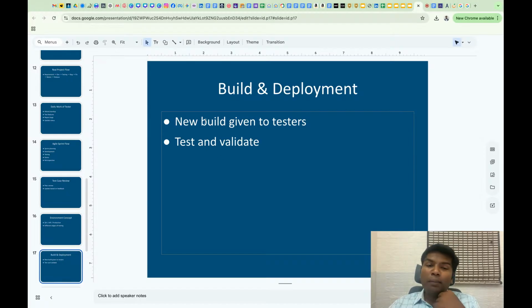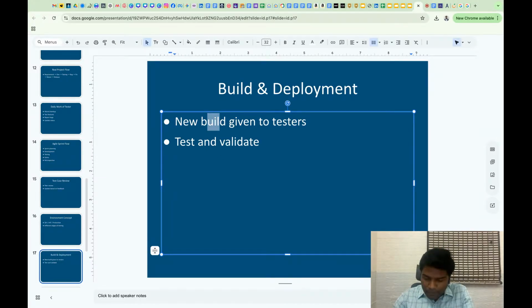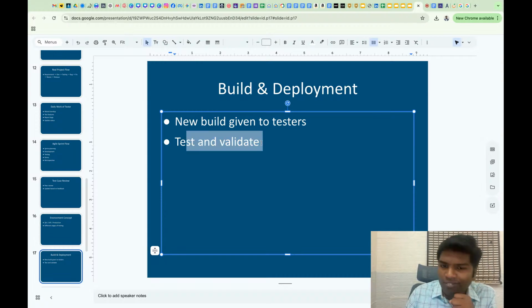So every time we say build, don't get confused. Build means a version of the product. Suppose right now everyone is using a mobile, and you have Android 12.1. After that 12.2, 12.3, like that. In the software field we call it a build. So they will ask, did you get the build? That means, did you get the latest version. Build is a version. Suppose Android 13 is going to come, they'll say, did you get the build? Okay. As a testing team, we need to test and validate.